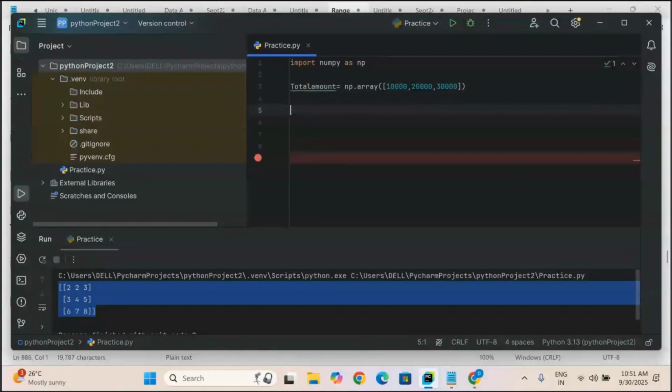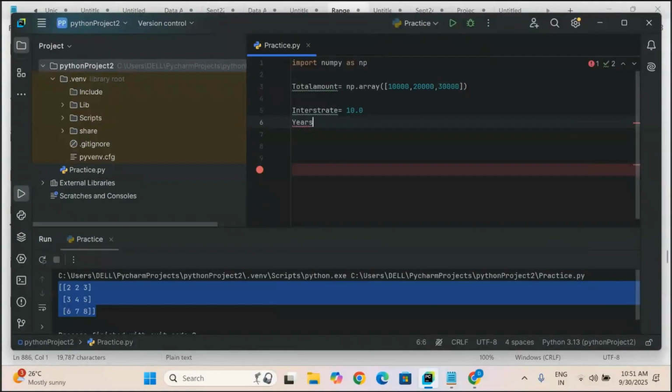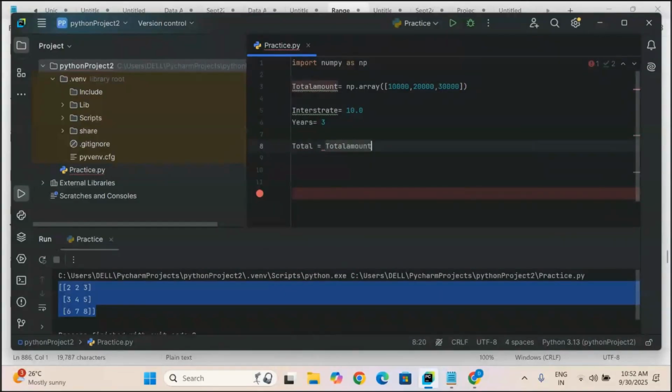Let it be. My rate of interest, let me give interest rate something. I'm giving here 10%. So years, how many years? Let me take 3 years. Now you have to calculate the total interest. So let me give total as the column name. I want to take your total amount multiply with your interest rate multiply with your total years.